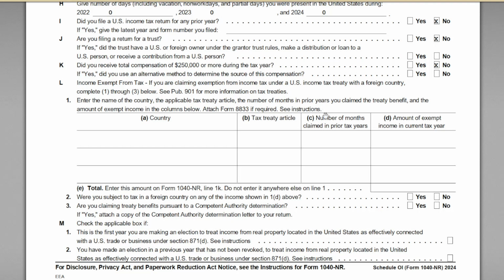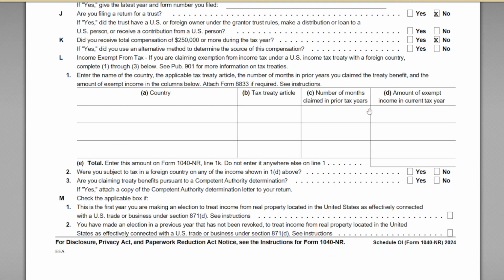If you're claiming treaty benefits, you would complete item L. If you had a 1040NR and U.S. real property, you might make an election under 871(d) to treat that as U.S. source ECI, because rents are actually FDAP income unless you elect otherwise. Not applicable in this case because he doesn't have a U.S. rental property. He's just invested in a U.S. business.